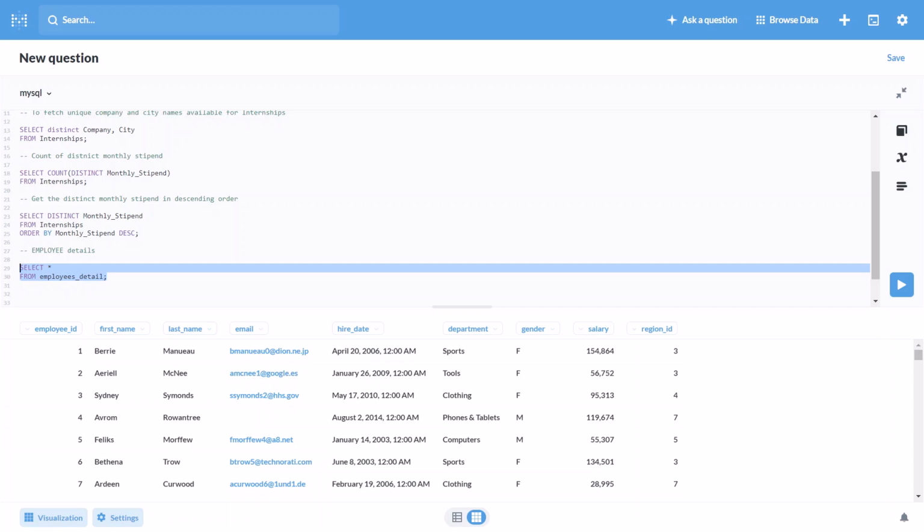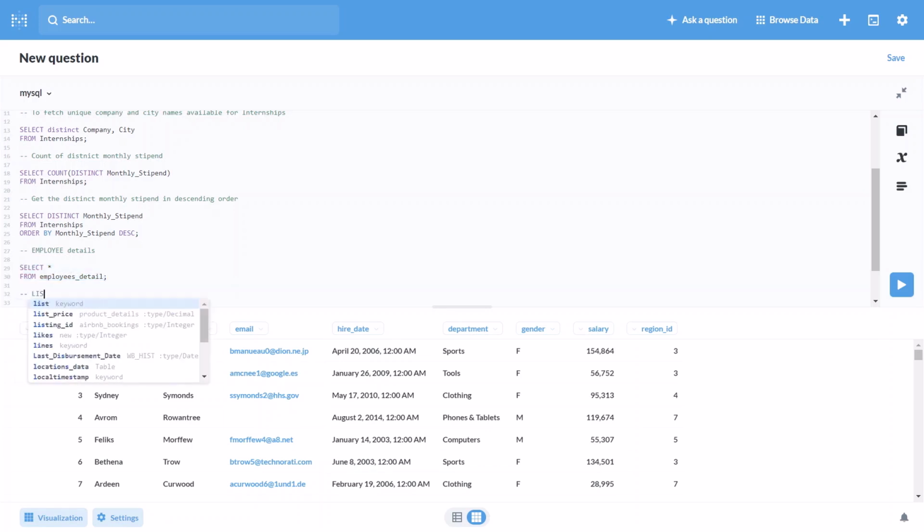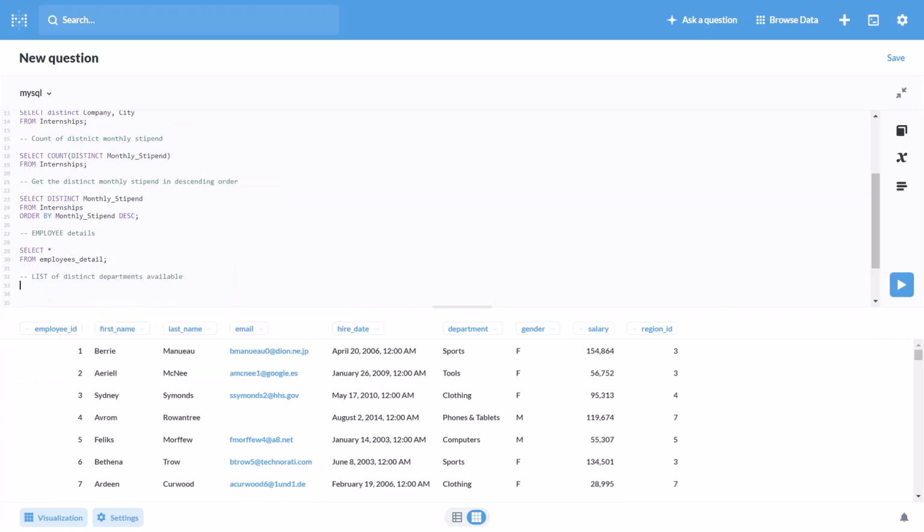Now what we want is to get the distinct departments that are available in this employees detail table. So we want a list of distinct departments available, right? How will we do this? We will do select distinct, and what do we want as distinct? Department, that is, the column department we have to mention. From which table are we picking up? From the employees detail table. Let's execute this.